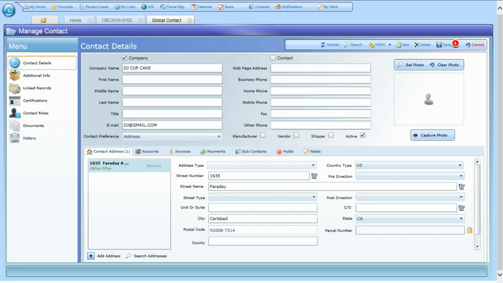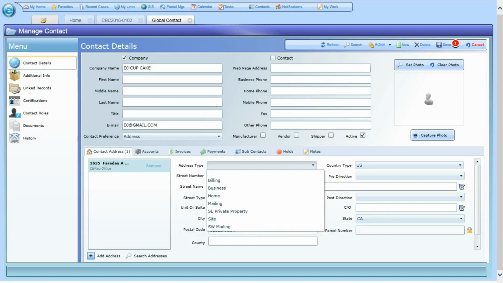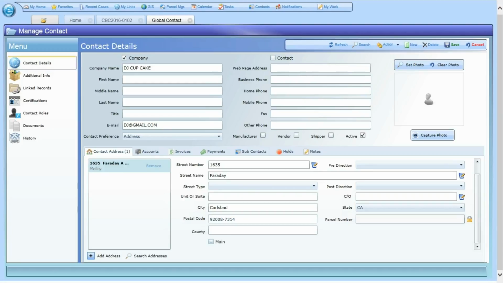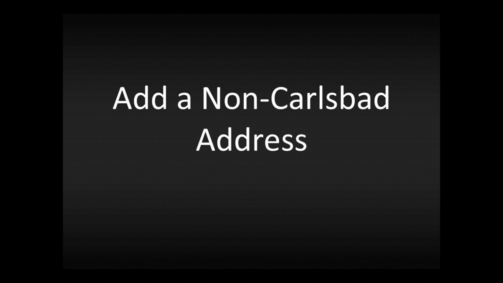From here, you can select what type of address it is from the drop-down list. The main contact address should be a mailing address. You can add multiple addresses, but you should have at least one mailing address for each contact. Scroll to the bottom and check the box next to Main. The system requires at least one address to be marked as main for each contact. Mailing address should be that address.